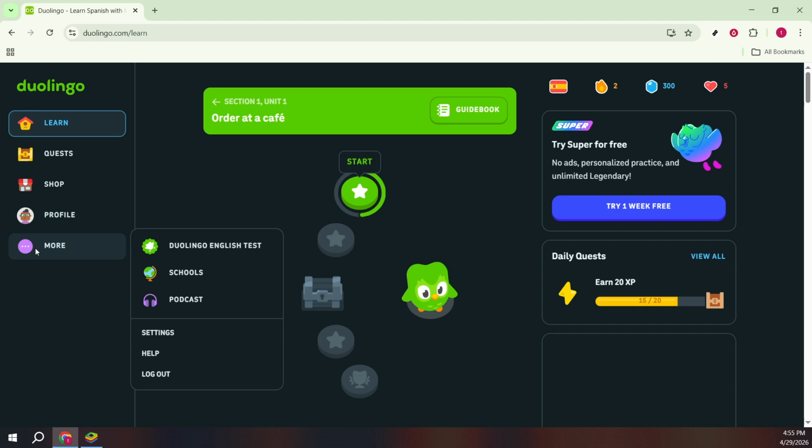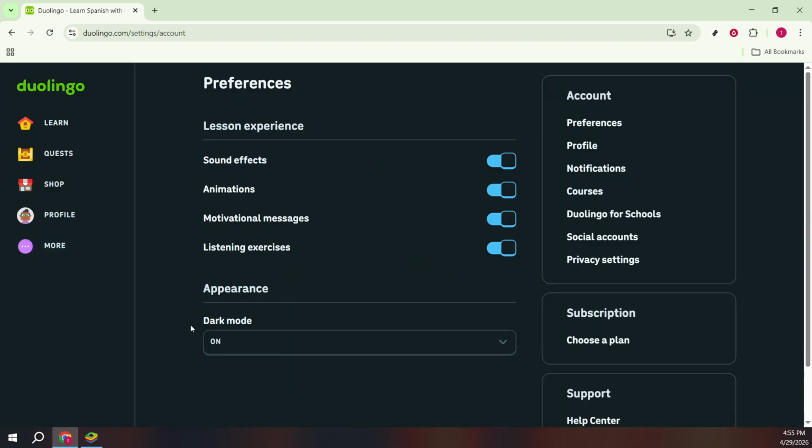Move your mouse over the option labeled More. On some screens, it appears as three dots. Either way, hovering or clicking it will open an expanded menu. From that menu, choose Settings. This takes you to your account settings area where all your personal preferences live.